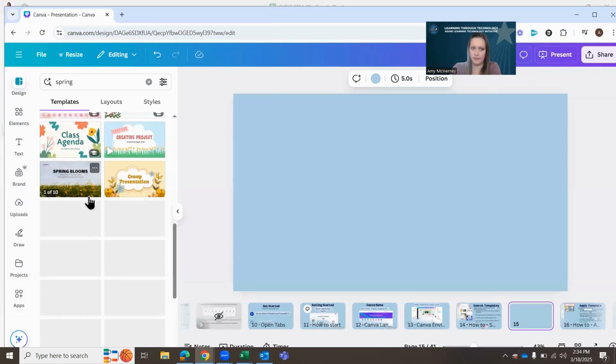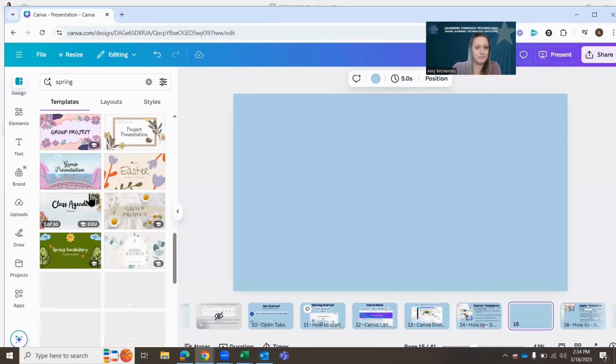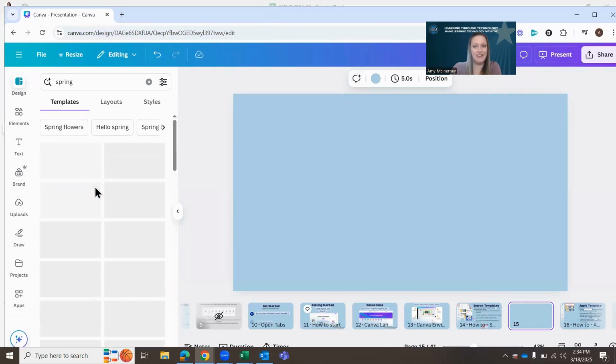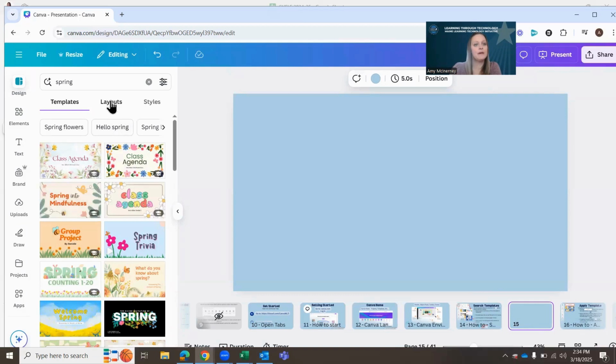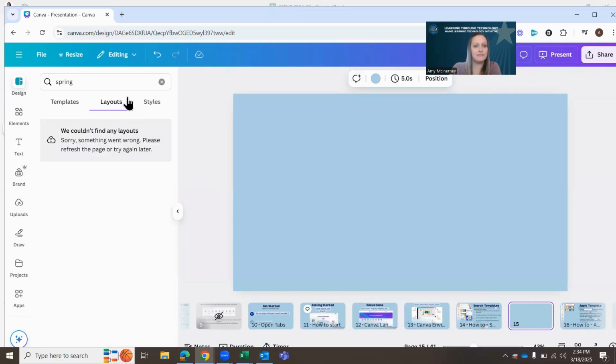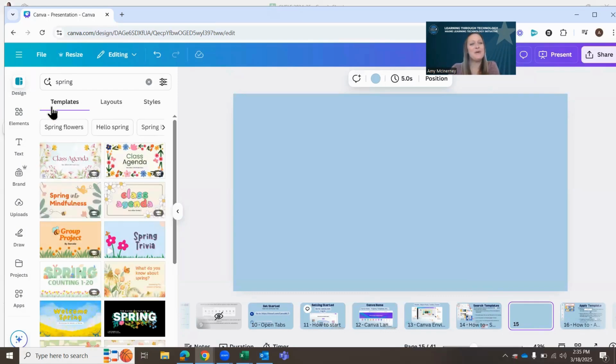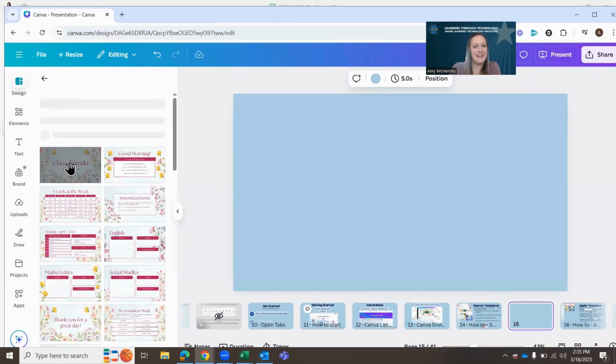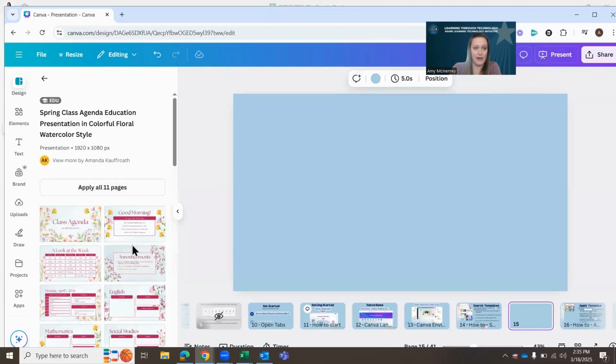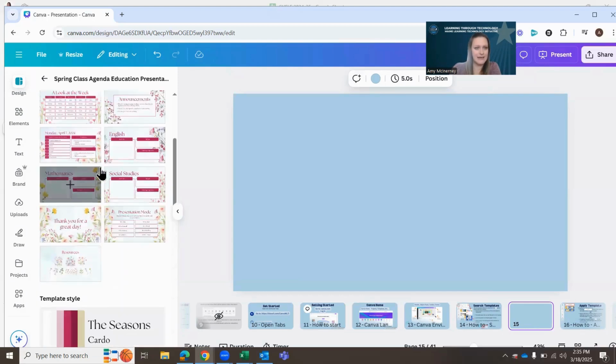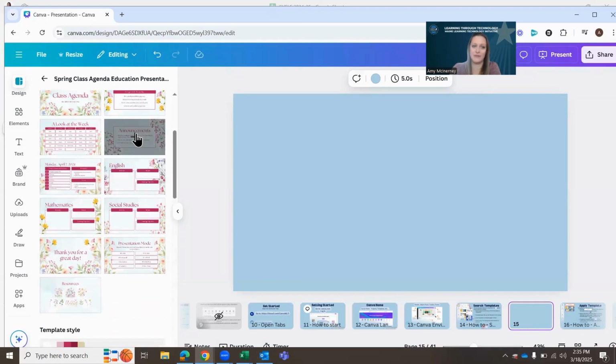So scrolling through, there are so many choices. I kind of want to narrow that down even more. So clicking on layout, nothing there, but we have styles here, nothing there. So we'll go back to templates. And this first one looks great, but I don't know if I want all of them. I might just want this one.